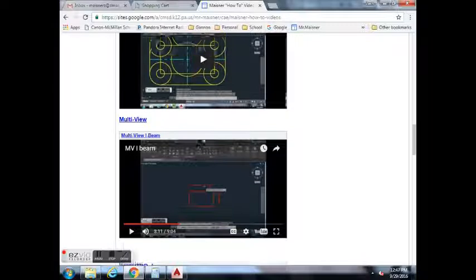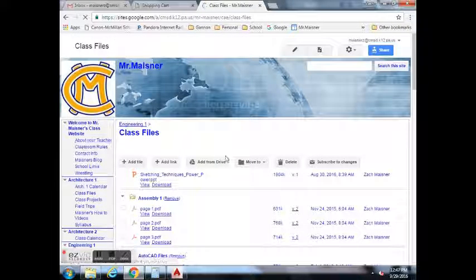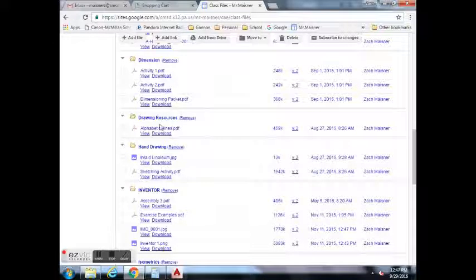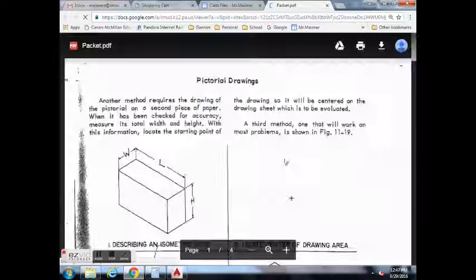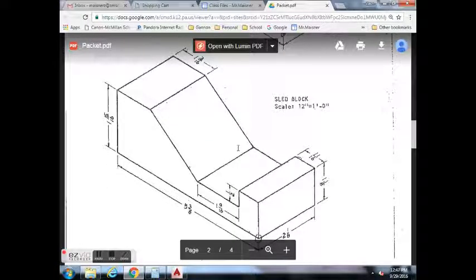On the class website, you're going to go into the engineering class files, and just like our isometrics, we're going to use that same packet. That's going to be the isometrics packet. So the first one we're going to actually do is this one right here, the sled block.